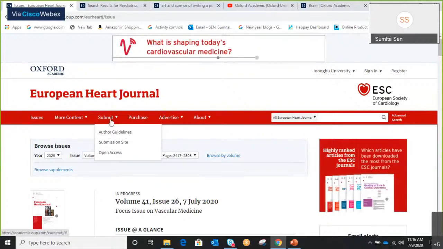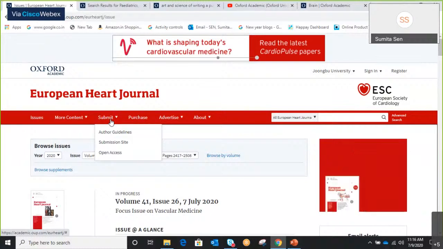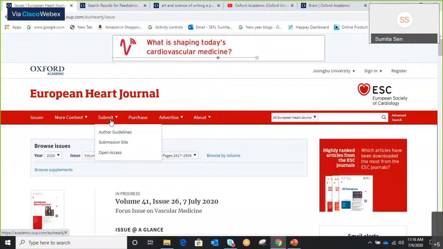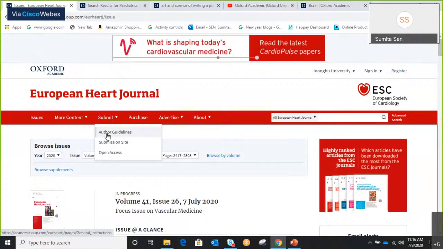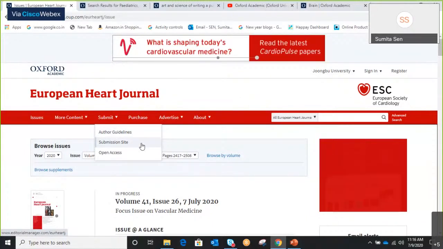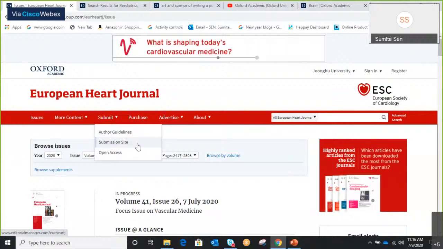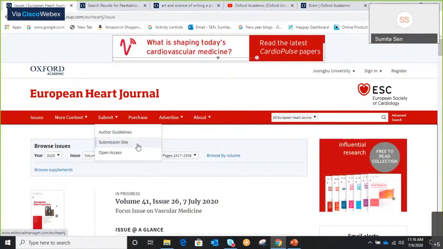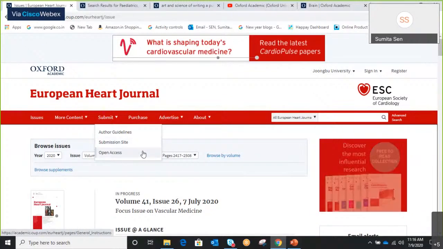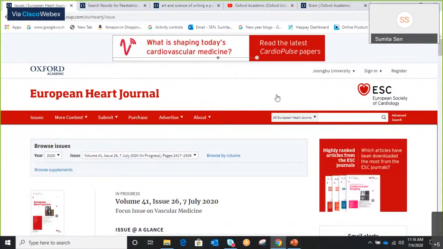You will find the submit tab in every journal's homepage. Very important for this session because it gives you the author guidelines, which you will need to go through before you select your journal. You will need to go to the submission site where you will have to actually upload your manuscript. We will be doing a demo on that soon. And the different open access options that you have available.